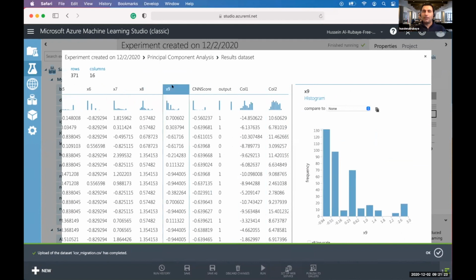This is a lot of research I did to get to this point, but the goal for me here is to teach you that you can use principal component analysis easily in Azure.